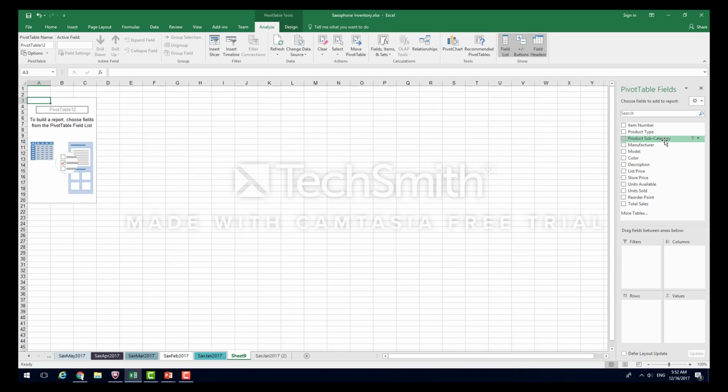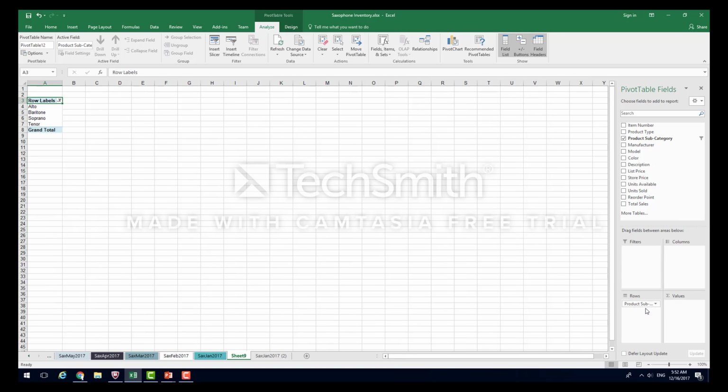Now, click on the product subcategory field and drag it down into the rows area. When you now look at your pivot table, you can see that the subcategories of saxophone have been added to it.